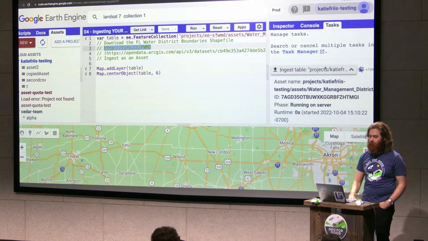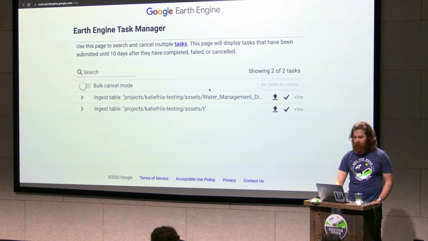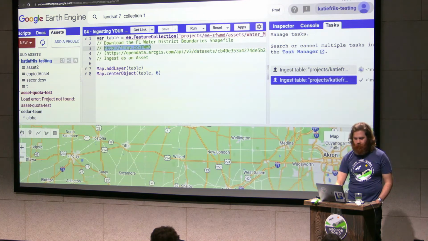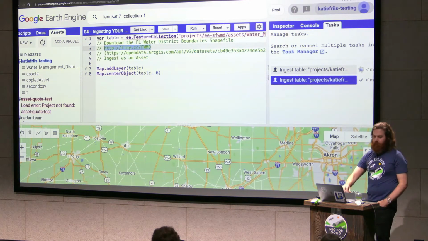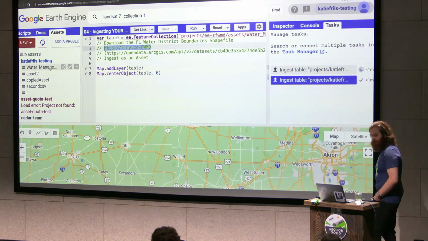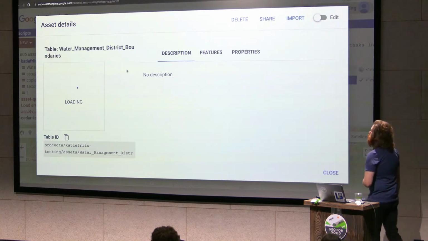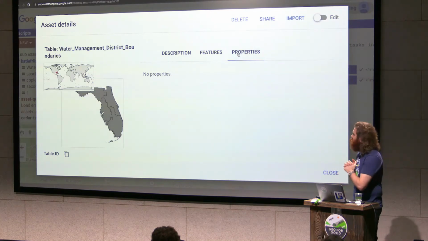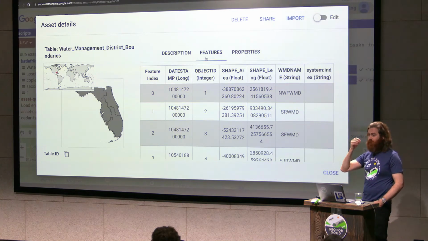We can click on this, we can get more information about the task. We can look in the Earth Engine Task Manager. And look, it says it's completed. We're just waiting for this UI to catch up. We can refresh. And here we have our water management districts. And this has a little thumbnail. It describes the properties of all of the features. Okay, so that was just pulling in a shapefile, super easy.